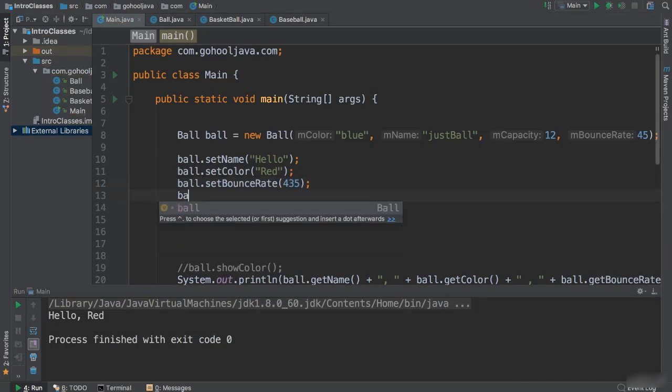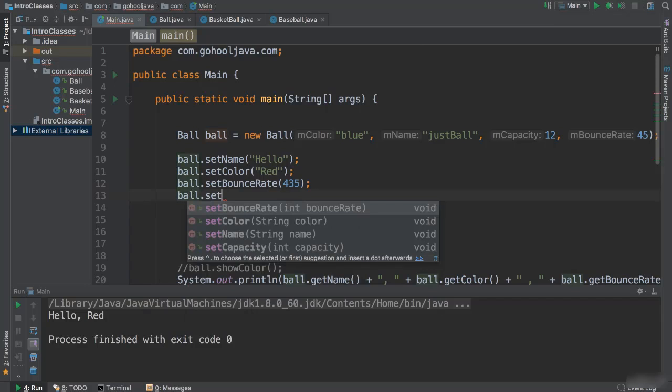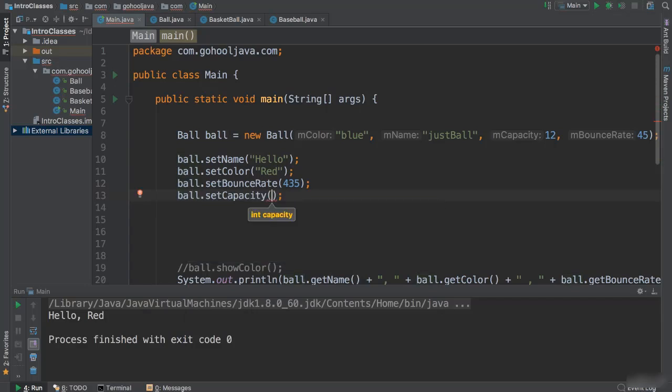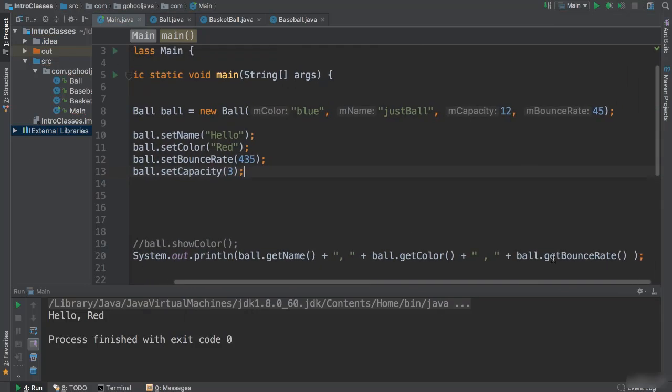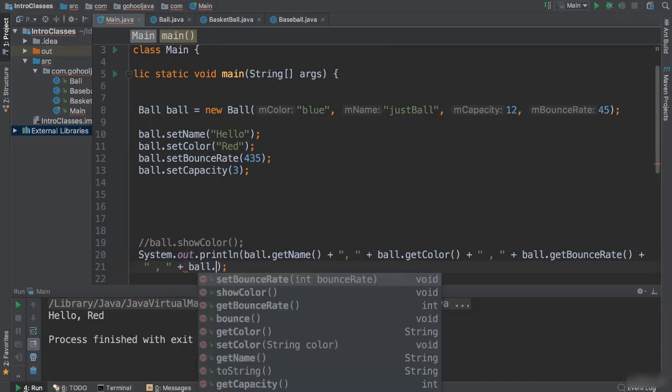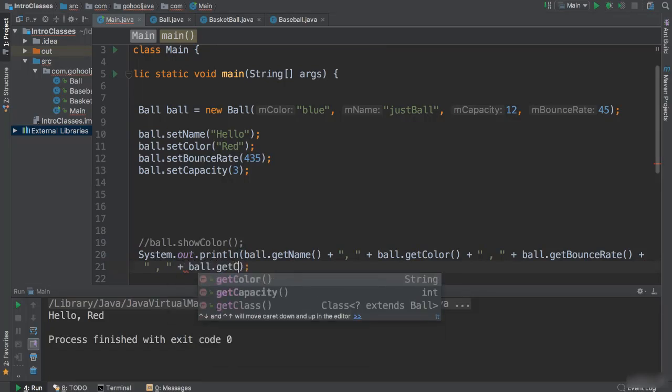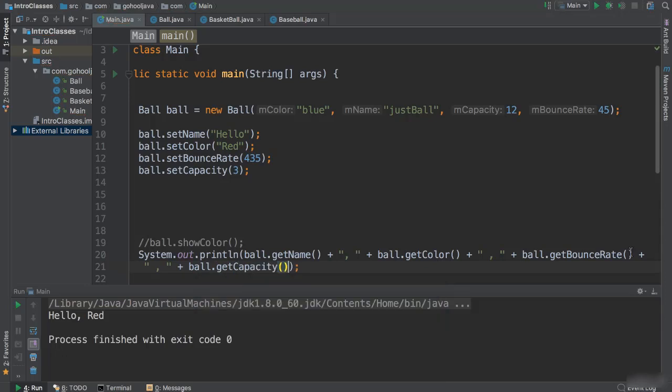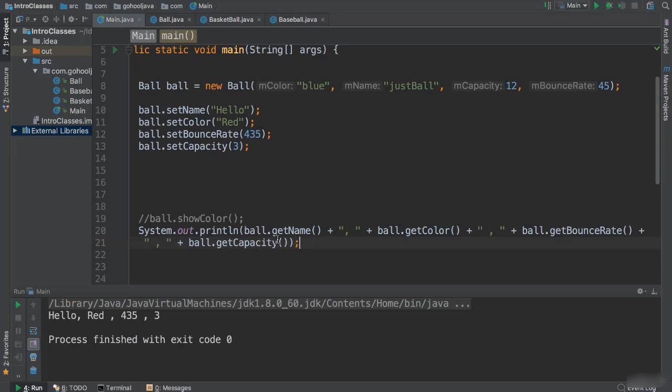Okay, let's set something else. Say ball dot set capacity. In this case, let's say 3. Okay, so that means we go back here and can just go ahead and say ball dot get capacity. And guess what? It's going to get capacity. Let's save and run, and we're going to see one long line here. It says hello, red, 345 and 3. That's perfect.